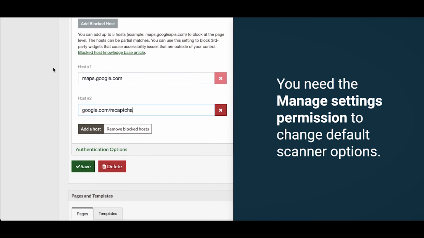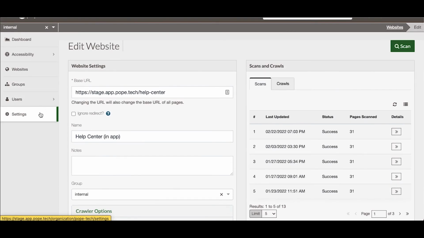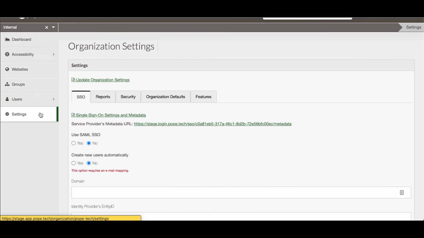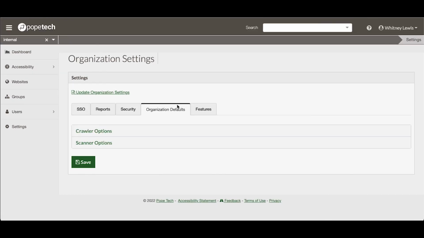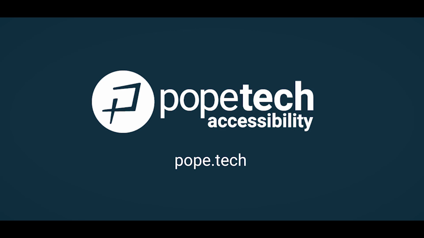To change the default scan options, select Settings in the left main menu. Next, select the Organization Defaults tab. Now select the Scanner Options dropdown. Any scanner options changed here will be the new default for new websites. You're ready to change your own scanner options.